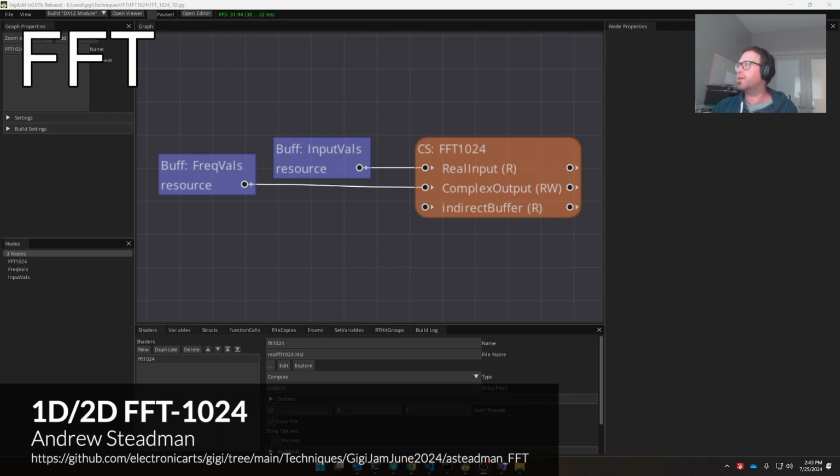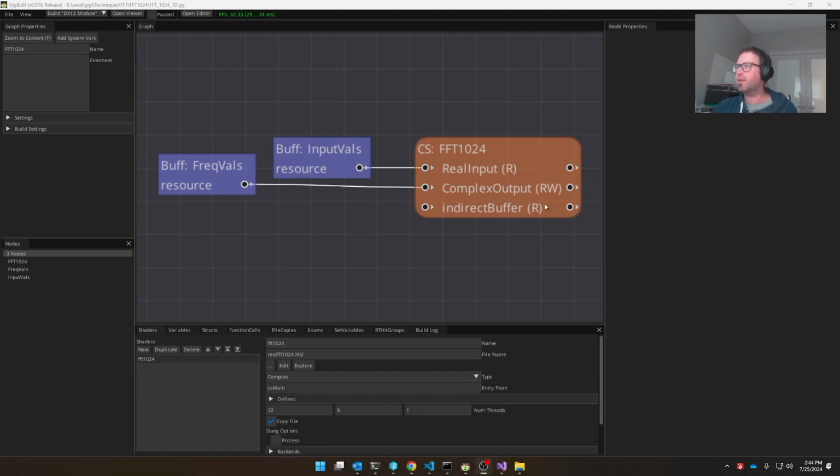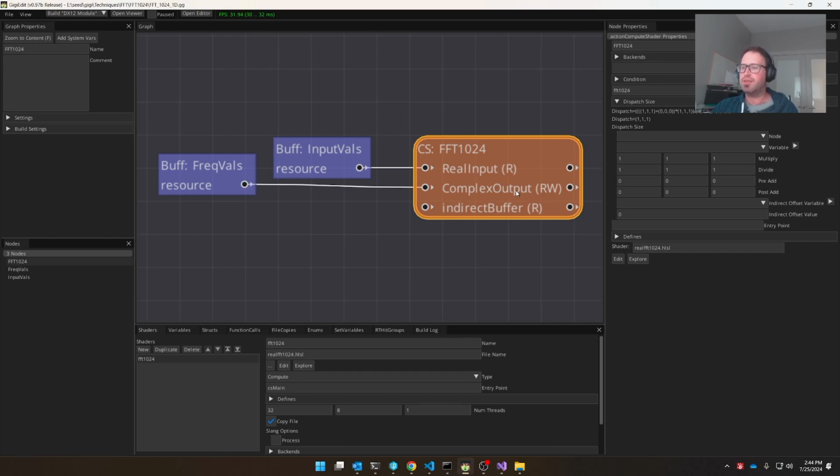I'm going to talk about my project in Gigi, which is implementing an FFT. It was my first time doing compute shaders, and Gigi made it really easy. I'm just going to walk you through some of the steps that I did. Our first node here is our real valued FFT. This is kind of the basis of the whole thing.